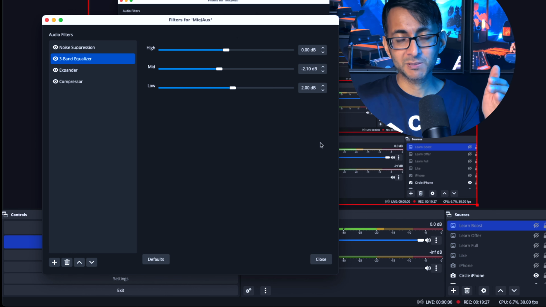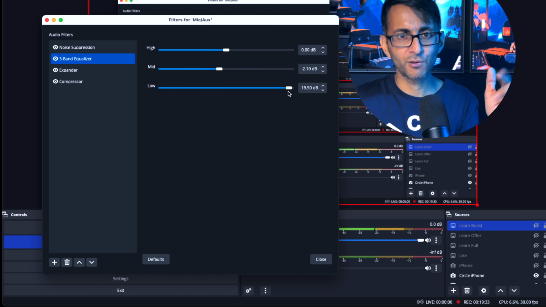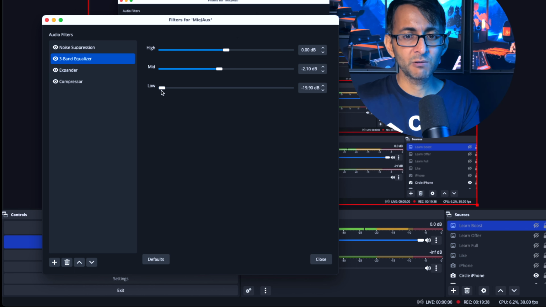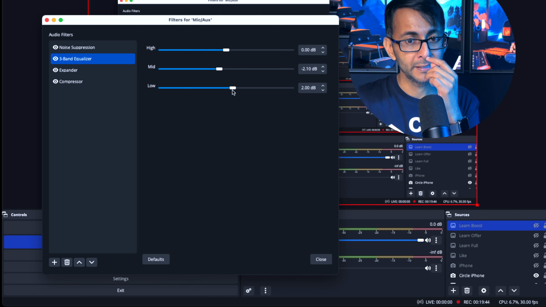So I'm going to pop that back to minus 2.1. Let's now do it on the low one. Let's now go really high over here. Well, it's really high on the low, which is like a paradox in itself. Then we go really low over there. I'm not sure how this is going to sound. It's probably going to sound really awful. So let's just pop this back to be 2.